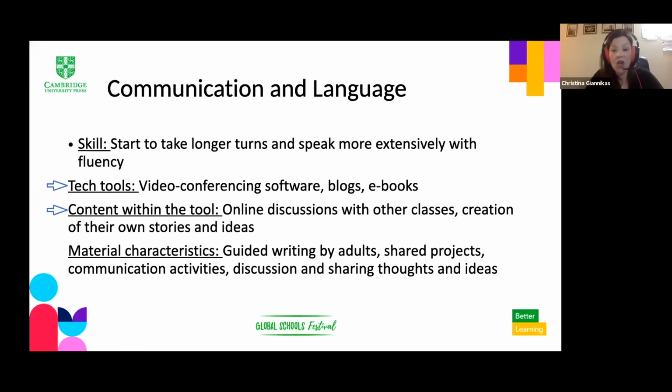Students can have online discussions with other classes, even from other countries. They can create their own stories, develop their own stories in ebooks, or even develop their own ideas in essays or in articles via blogs. Again, with guidance from an adult, they can share projects, use communication activities and discussions, and share their own thoughts and ideas.